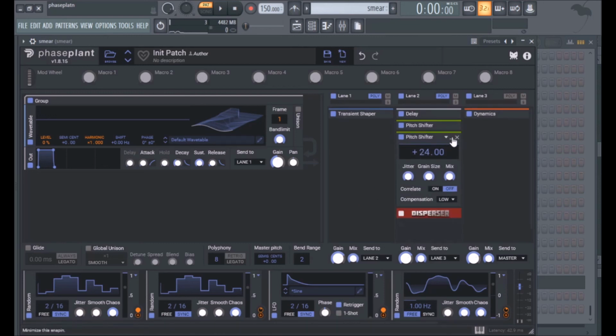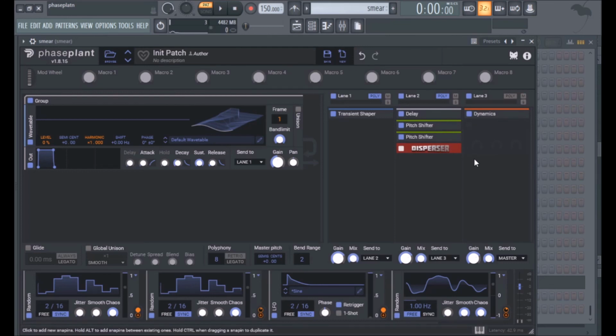I haven't tried it yet, but you could try duplicating the pitch shifters and making sort of a really time stretch sort of sound out of it, or maybe a pad. There's definitely a lot of things you can do with this. It's just up to you what you do with it.